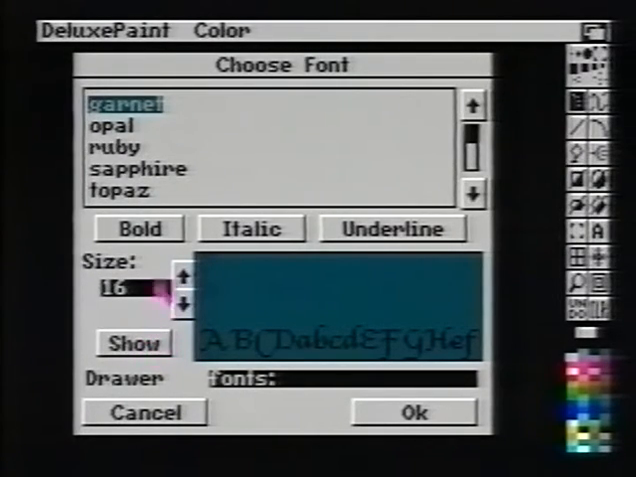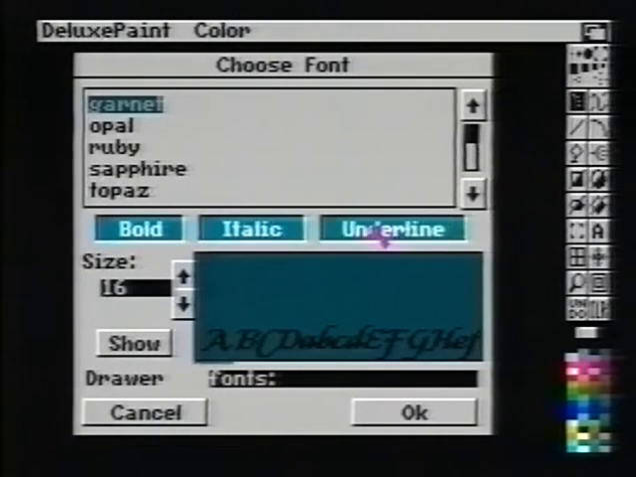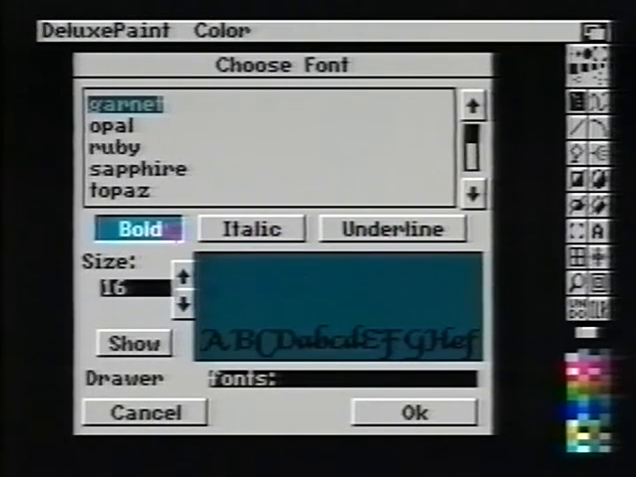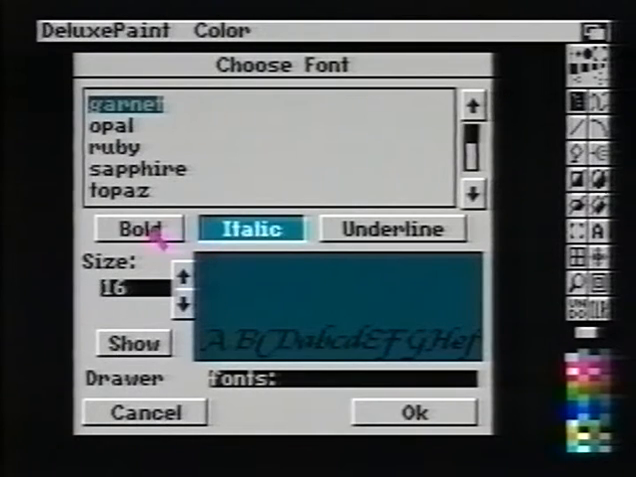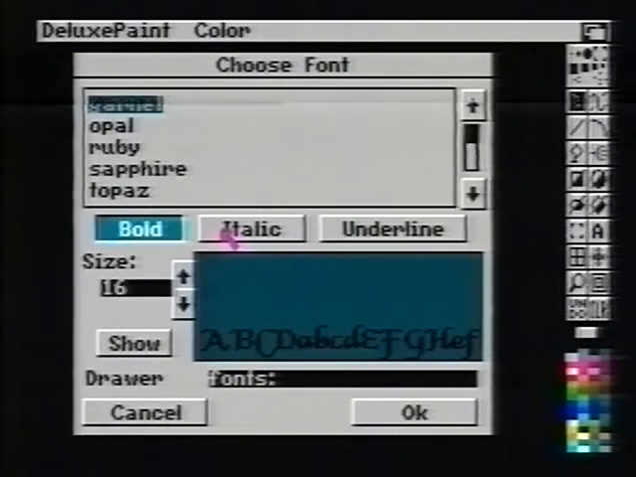Choose a style for the font by clicking on the bold, italic, and underline action buttons. You can use these styles in any combination. Clicking an active highlighted button turns it off.